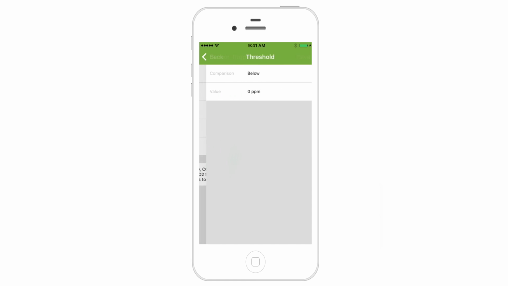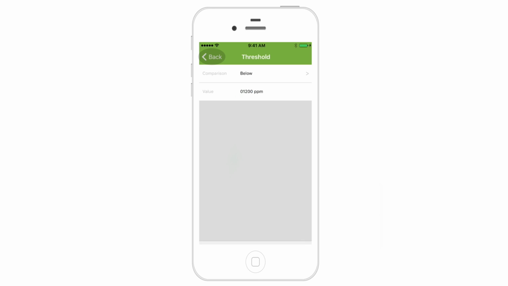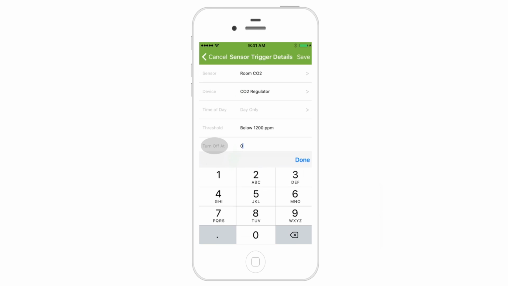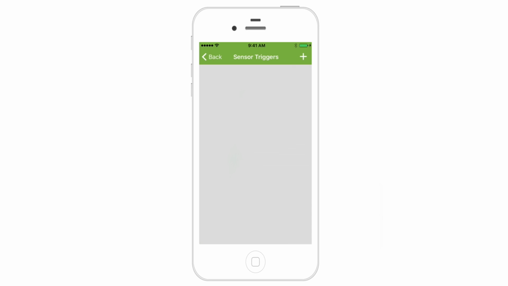Now select threshold. Leave the comparison to below and set the value to 1200 ppm, and then select back. Now set the turn off at point to 1400. Once you've gone over the description detailing what the sensor trigger will do, press save in the top right and then hit back in the top left.